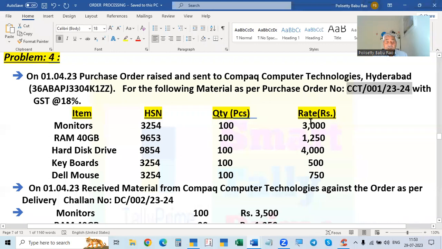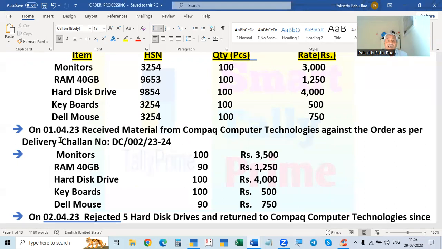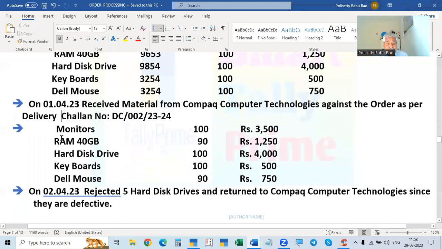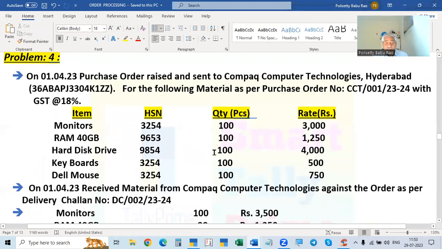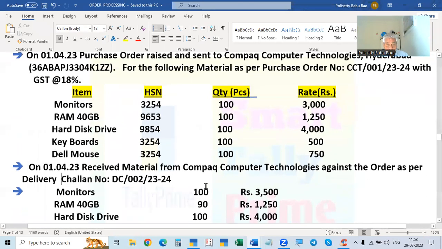Okay. After sending the purchase order, the goods are received from Compact Computers against the order as per delivery challan. When he sends, he will send a challan called delivery challan, its actual name is delivery note. On that basis we receive this. Here we gave 100 numbers each, but RAM and Dell mouse they supplied only 90. All others are 100. They reduced 10 quantity for these two because they don't have stock. They may supply it later, or we can close the order without getting them. Now we received that.